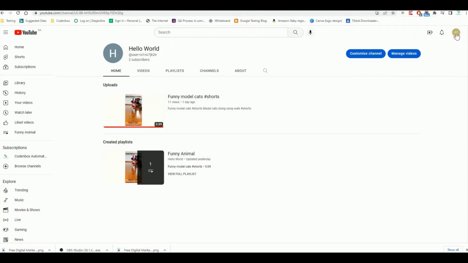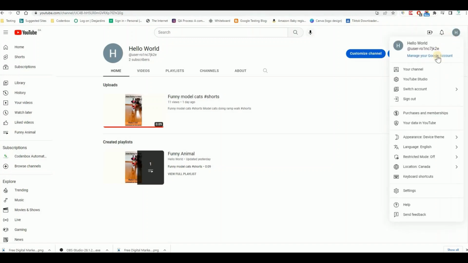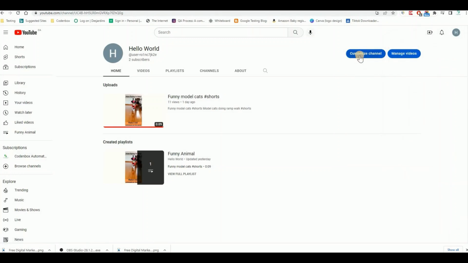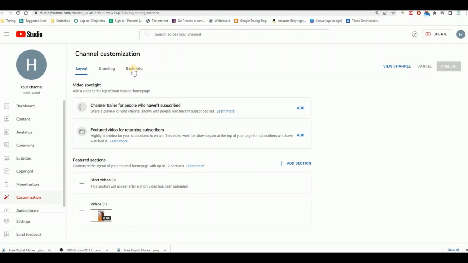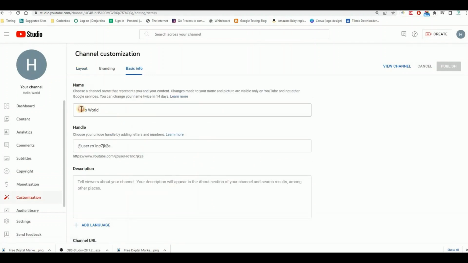So go to your YouTube channel icon, and after that click on your channel, and then come to here, click on customize channel. Go there, customize channel, and after that come to basic info, and then here we go. You can change the name over here. Also you can change the handle over here, put your description and save it.